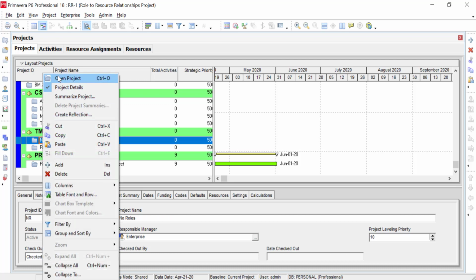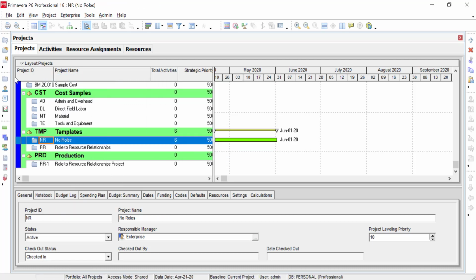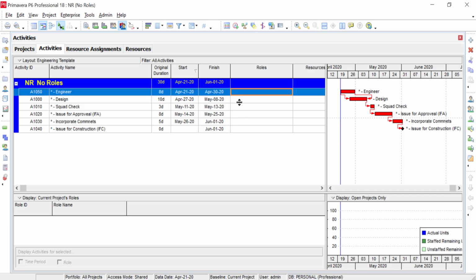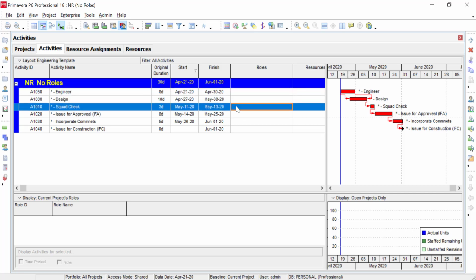I have a template here, and it's the exact same steps, but no roles are on it. And let's say that I wanted to resource load this, and I wanted to do it quickly. I would have to go through here and identify who it is, build the resources, and assign that to them because I'm missing the craft.